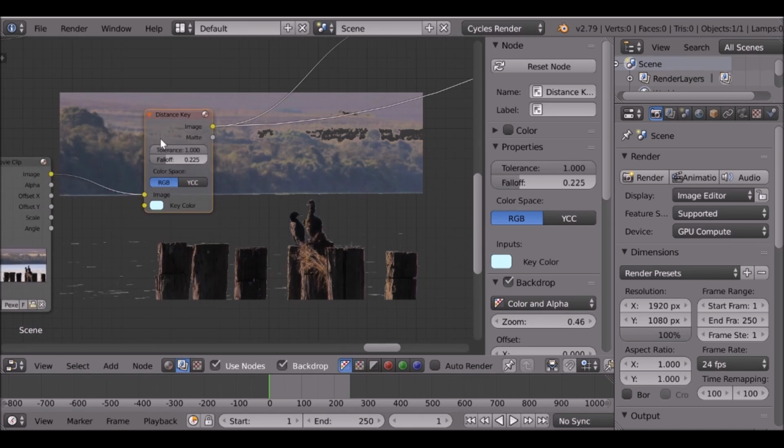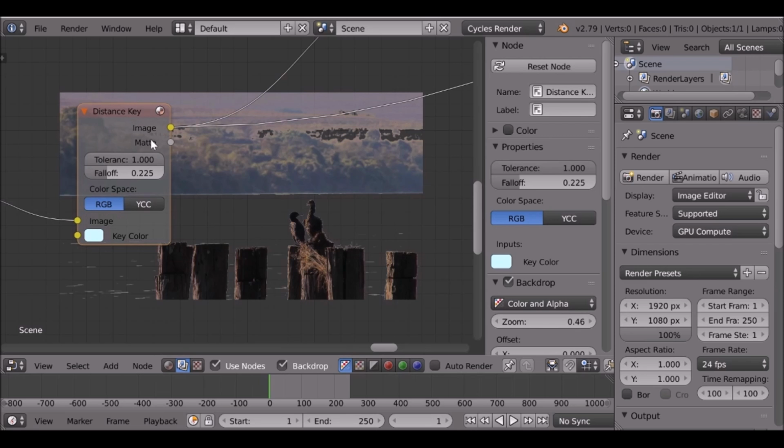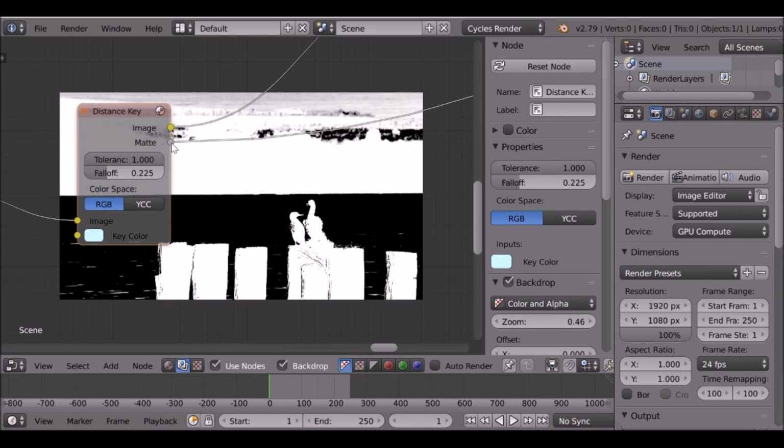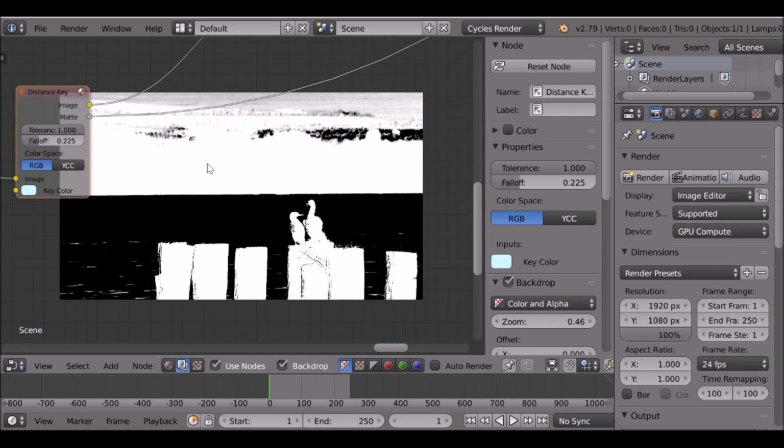So now we have this, and if we preview, if we Control left click again on this node, it just shows us the matte or the mask, or you can just plug this into the viewer node. So again, what we want is these birds to be white. I'm not worried about these logs here, but everything else needs to be black. So let's go ahead and create that. So let's go ahead and add that extra black.